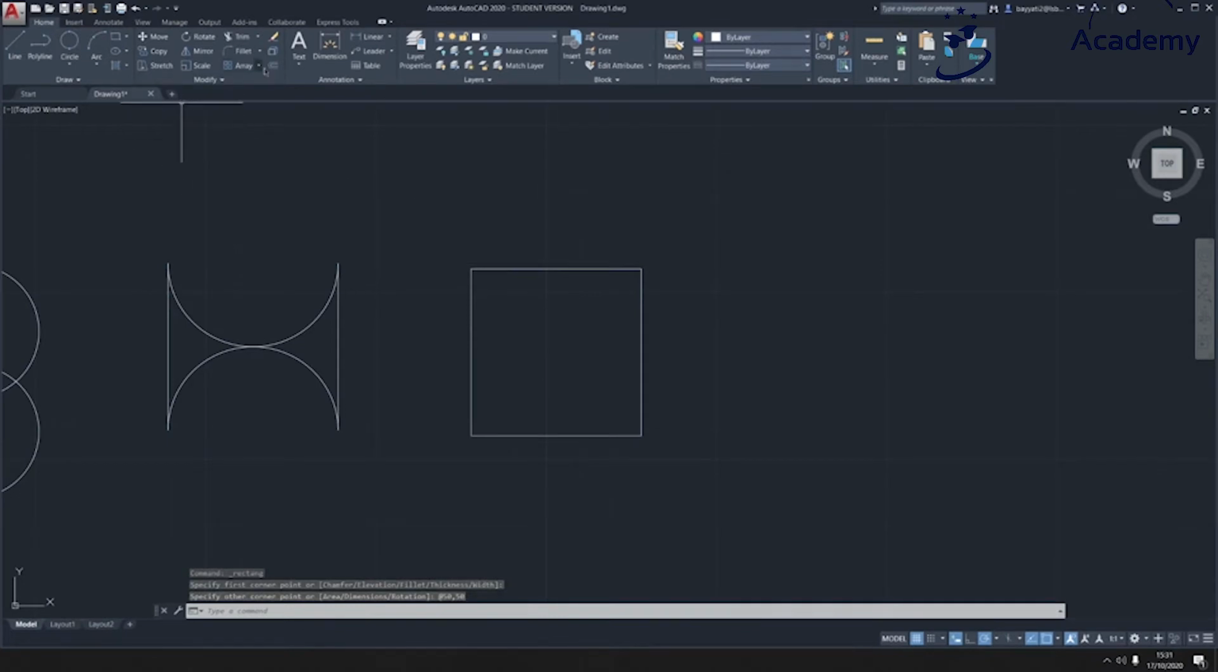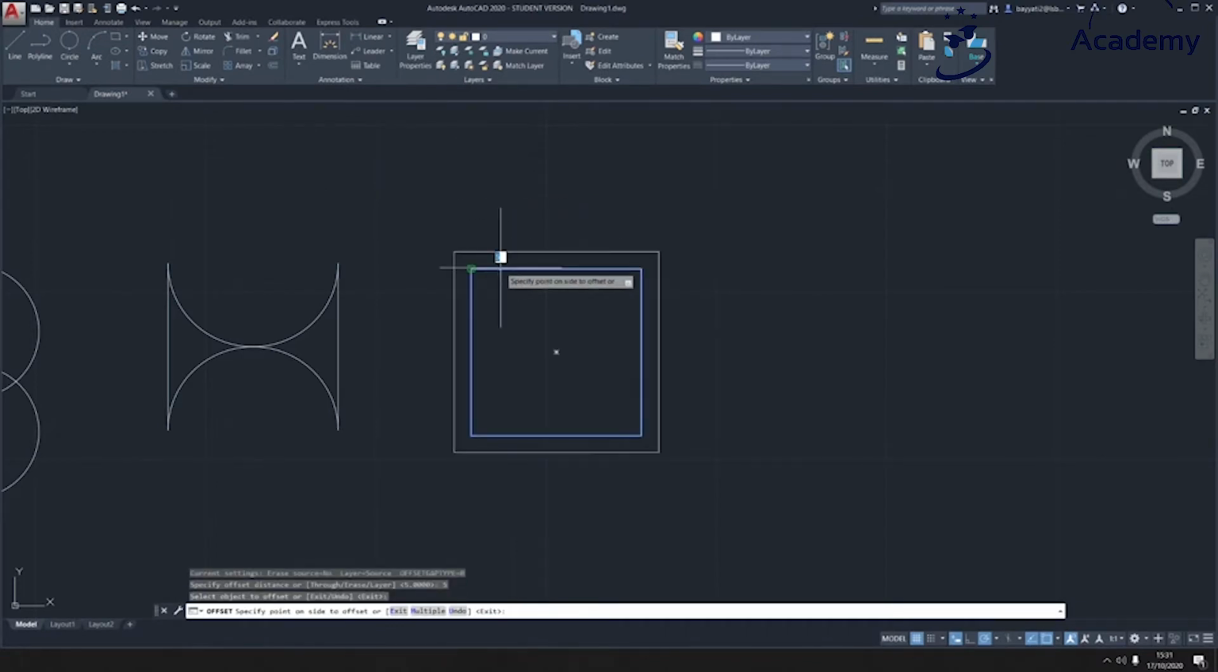And I'm going to offset the square outside by a distance of 5. So I'm going to offset outside the distance, which is 5, and press enter. I'll click the square and I'll put my mouse on the outside of the shape and click to set the offset, okay? When you're done, press enter to exit the tool.